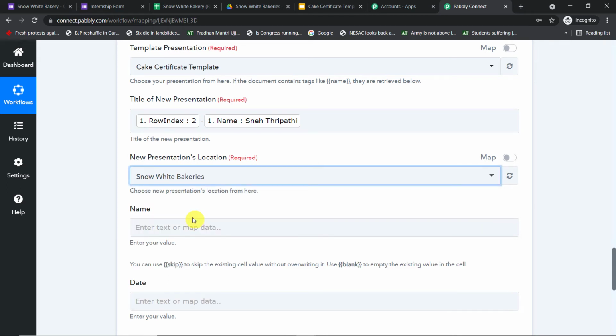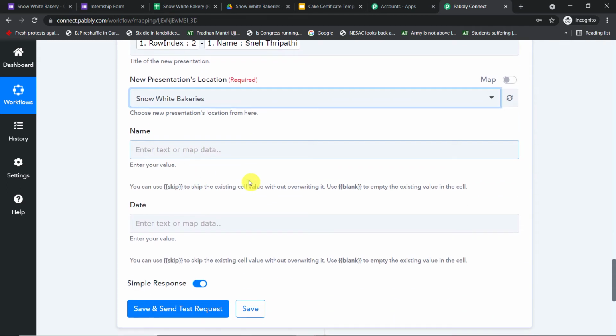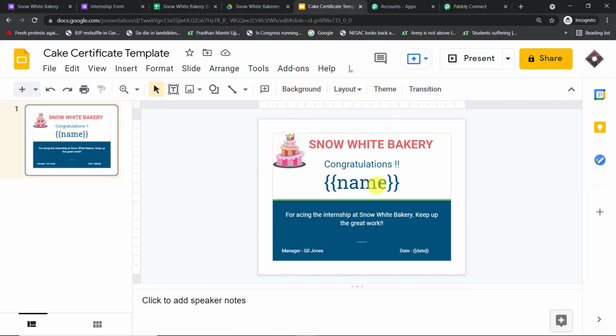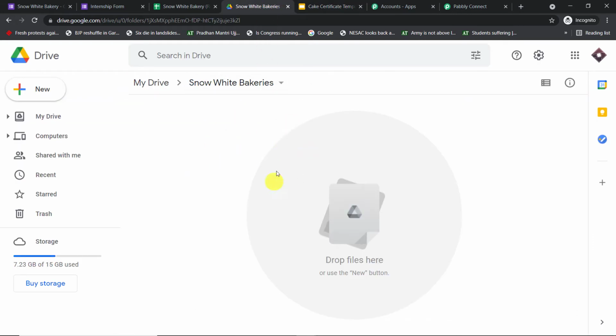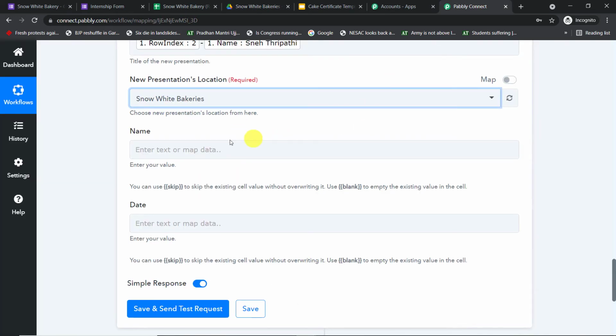So I have selected it. Now what we are going to do here is, I'm just going to enter the name as well as the date, and when I click on save and send test request, it will create a certificate with the name Why Pabbly and also add the date, and this particular certificate will be stored in this particular folder, that is Snow White Bakeries. Let me show you how it's done.